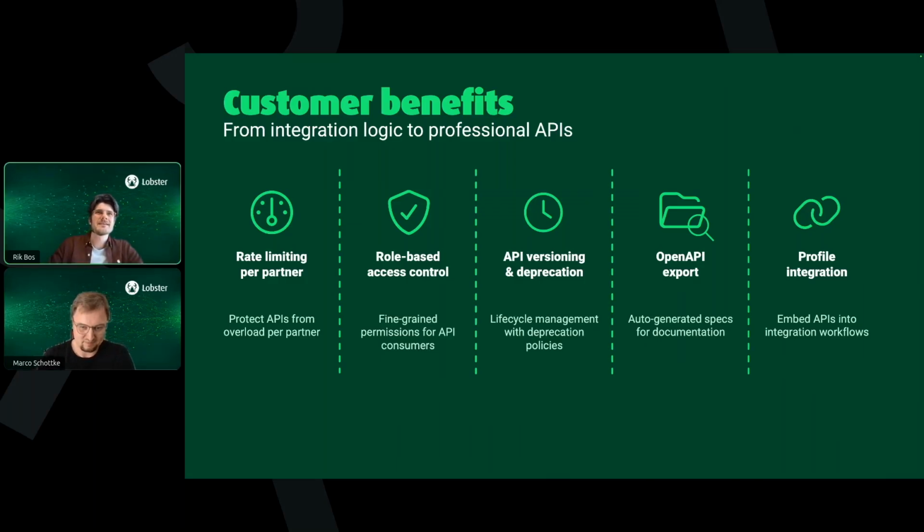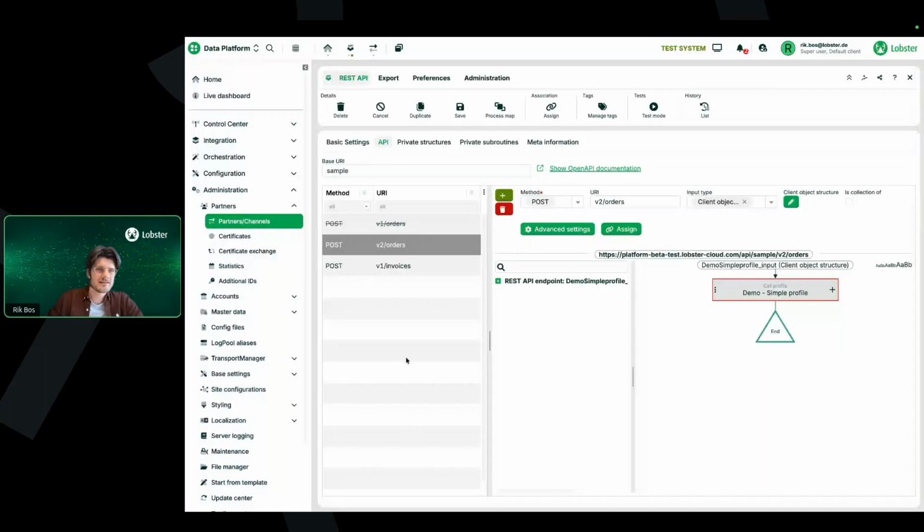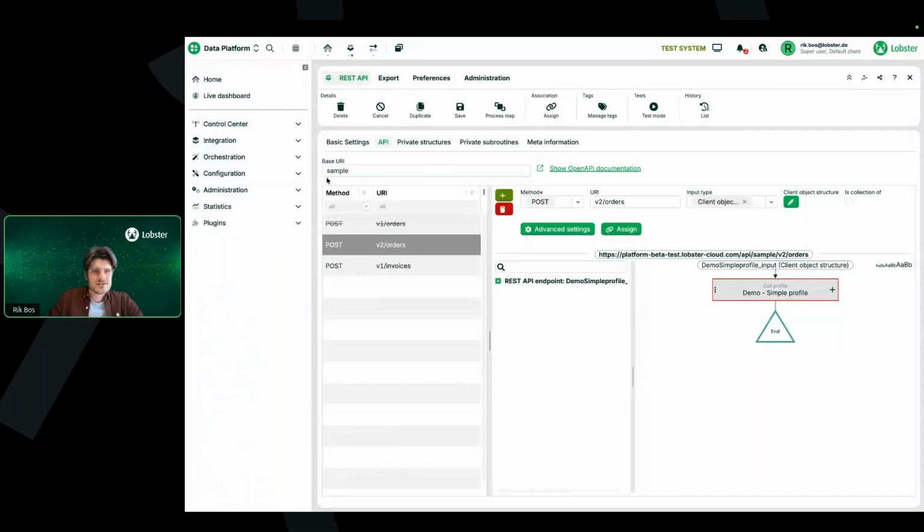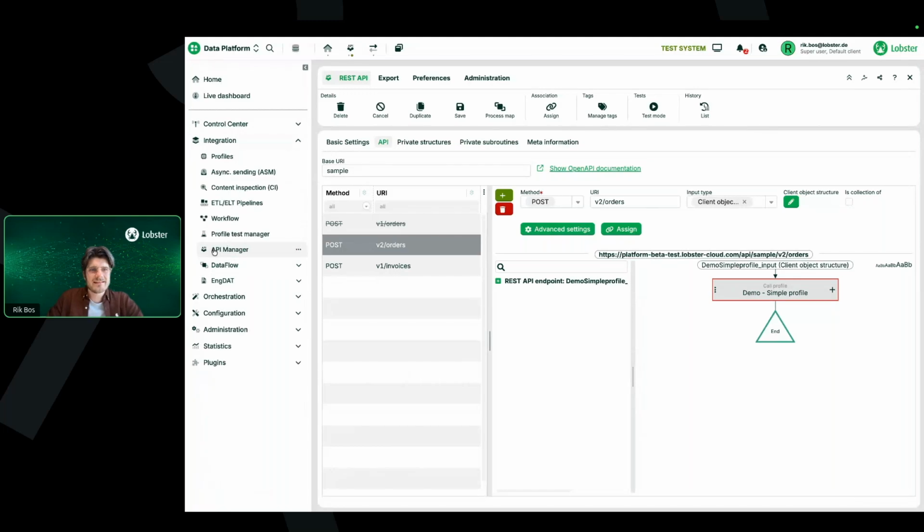All right, let me share my screen here and have an actual look at our new API manager. Under integration, you can find the API manager, and I'm now looking at an API. I'm starting with a relatively simple example with an orders API. And you can already see some of the capabilities Marco highlighted. I have two versions of the orders API. I have a V1 that is struck through because this is a deprecated API, and I have a V2 orders that is the new API.